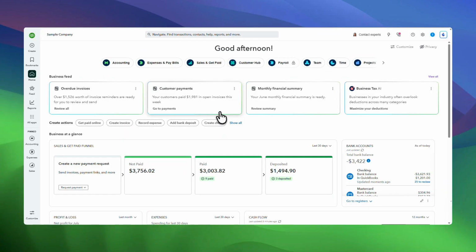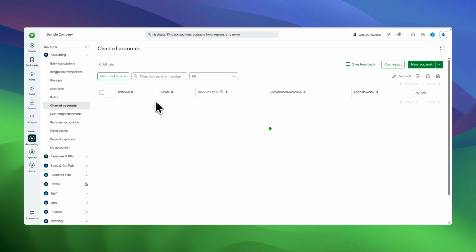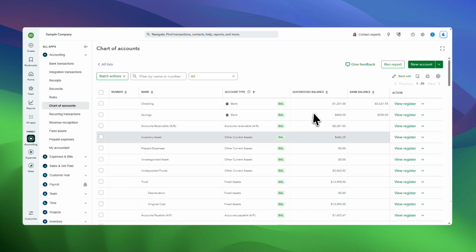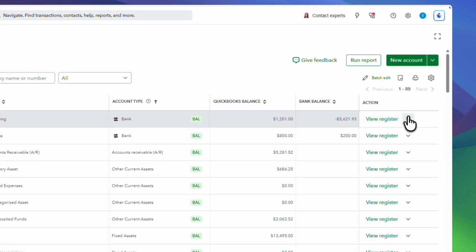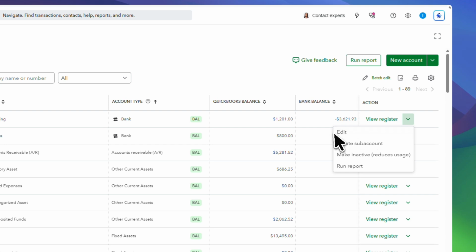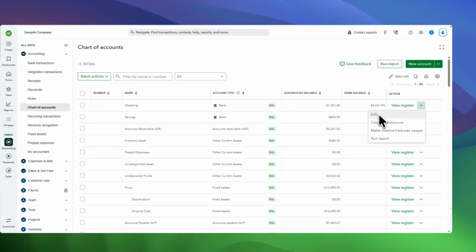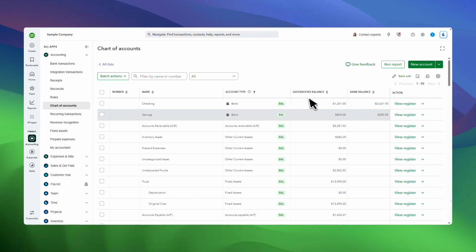Now find the account you want to update and click Edit. Since account numbers are now enabled, you'll be able to enter an account number for that specific account. Type in the number you want to use, then save your changes. You can repeat this same process for any other accounts that need to be fixed or updated.